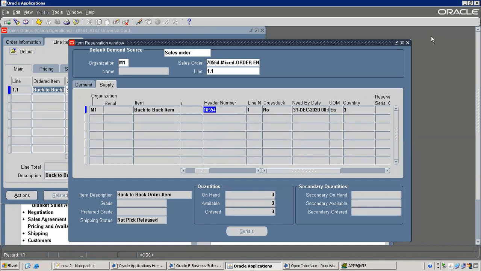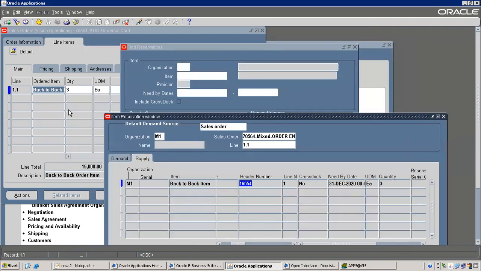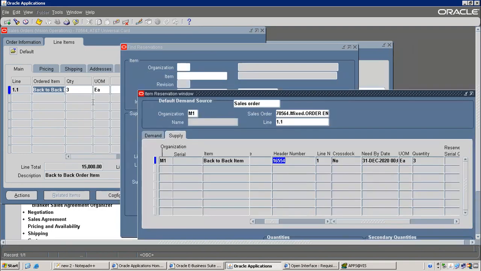So this is the number, 16554. Okay. You are on this particular order line. The requisition number is 16554. And its quantity also: right now 3 quantity, and here also 3 quantity.